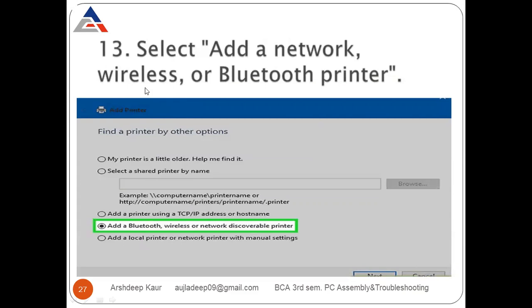Select add a Bluetooth, wireless or network discoverable printer. So we have options: add a printer using TCP/IP address or host name. If you want to select one, you just need to select its radio button. Add a Bluetooth, wireless or network discoverable printer.